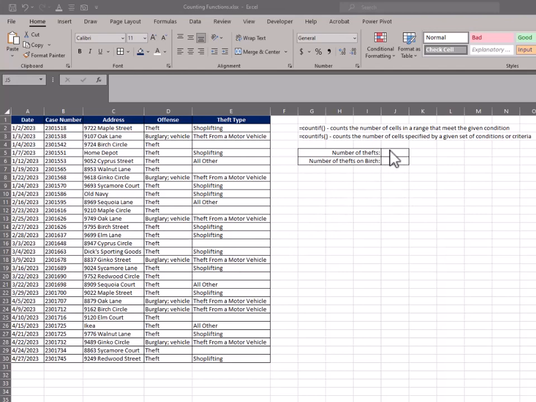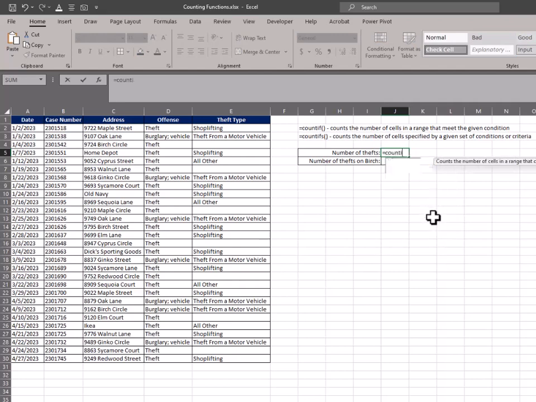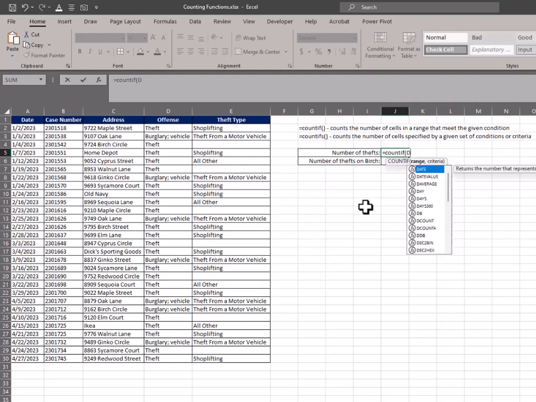So if we're looking for just a single argument, say we have this data here and we're asked how many thefts we've had in this time frame. You can just type in COUNTIF and open parentheses. The arguments here are just the range and then what you're looking for. So we could just put in the entire column of D. We're looking for everything that's a theft.